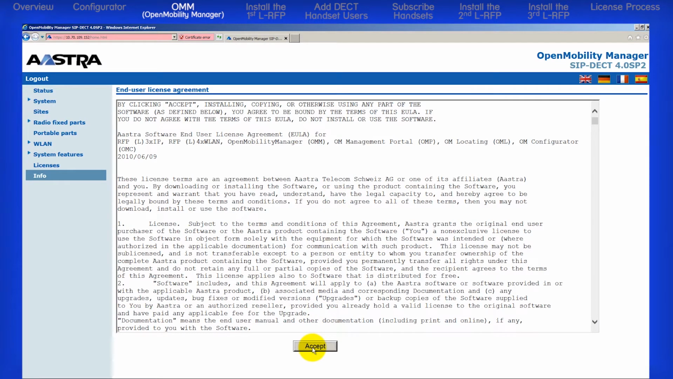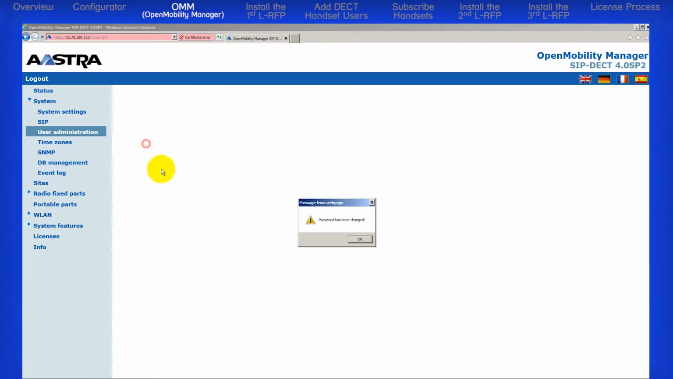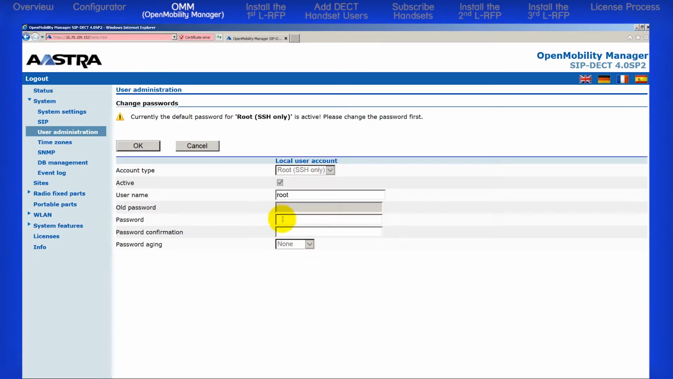Read and accept the end user license to continue. Before we can begin, we must change the OMM password and the root password. If passwords are not strong enough, on-screen messages will guide you to meet the minimum security requirements.